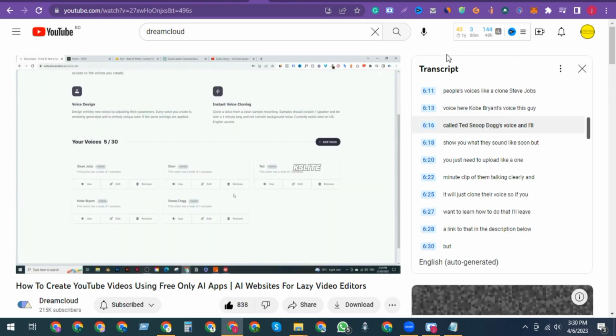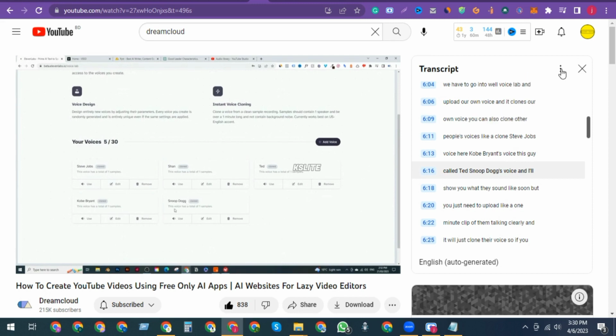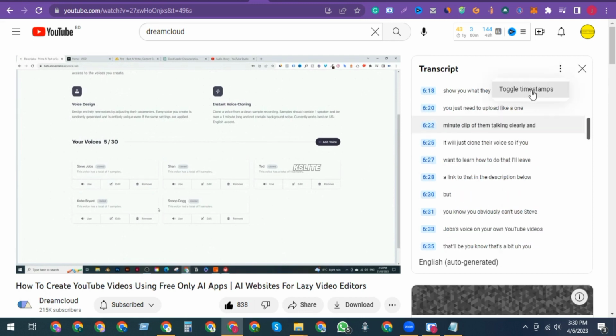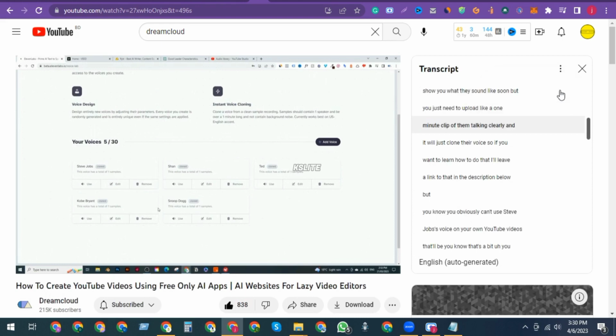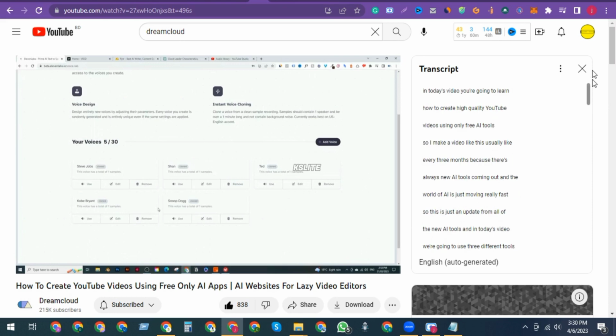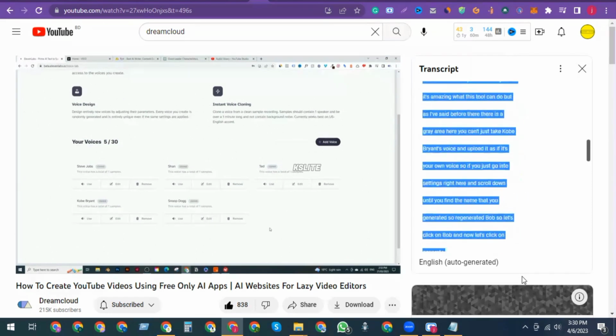Okay, now to remove the timestamps, click here and click Toggle Timestamps. See? All the timestamps are gone, and this is a fresh transcript. Now you can open a notepad, then copy and paste it all there.